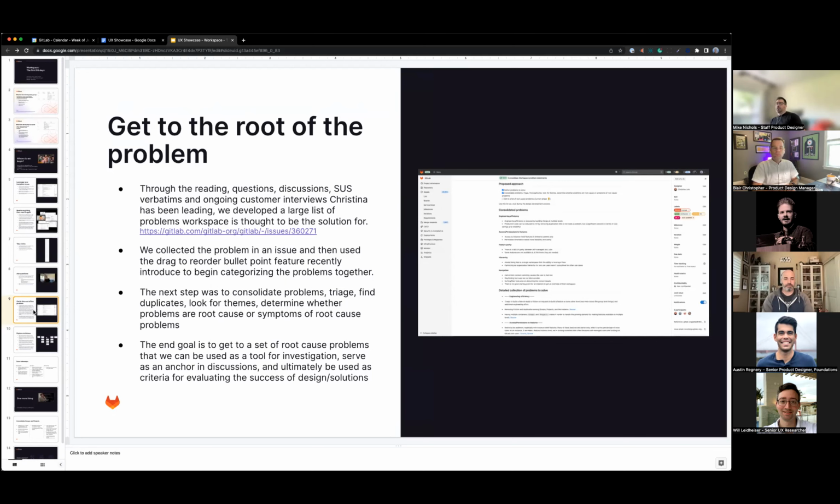So the end goal of these root cause problems is to be used as a tool, as an investigation, to serve as an anchor in discussions, and ultimately to be used as the criteria for evaluating the success of design solutions.